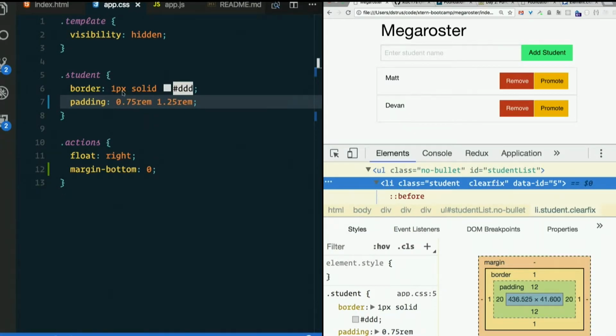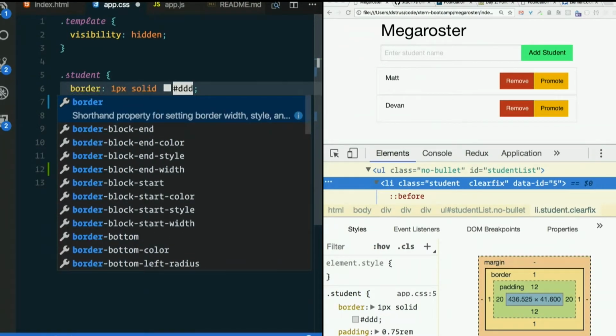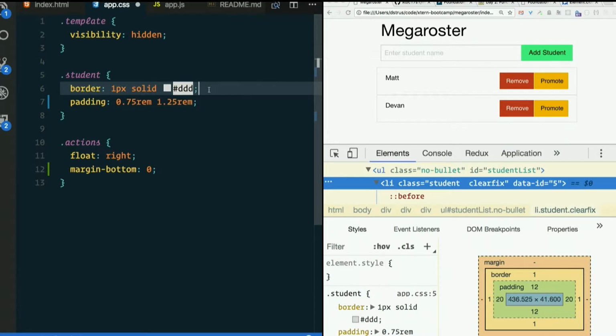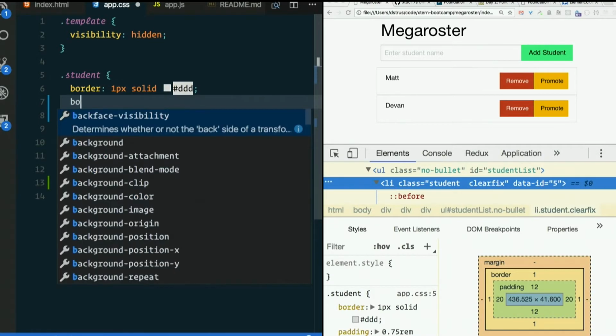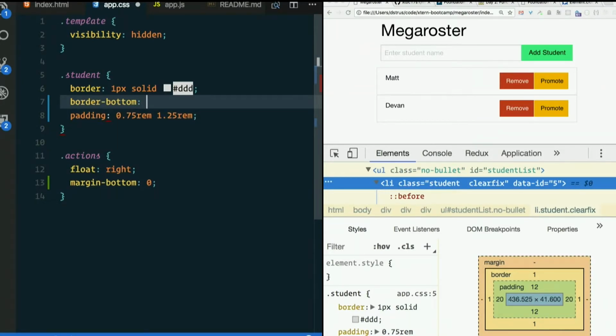Border, just like padding, there's border top, border right, border bottom, border left, or there's border, which will just do them all. But if I then specified a different border bottom, as long as I did it underneath, it'll override it. But I only want it to happen to the first one.